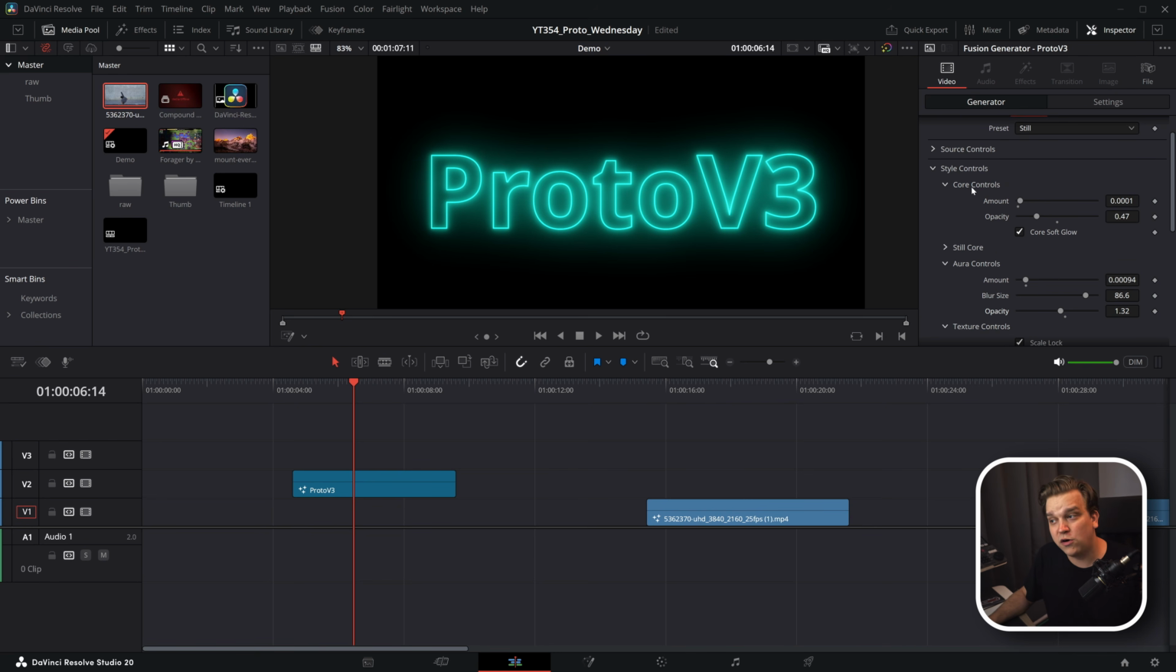Okay, so core controls. You have this amount on this core, which is like an initial thickness pass, and then you have that opacity for how vibrant you want it. This core does also have its own initial soft glow. For a lot of energy type stuff, you'll probably want this on. I added this option for a lot of the flatter or 2D looks we can create.